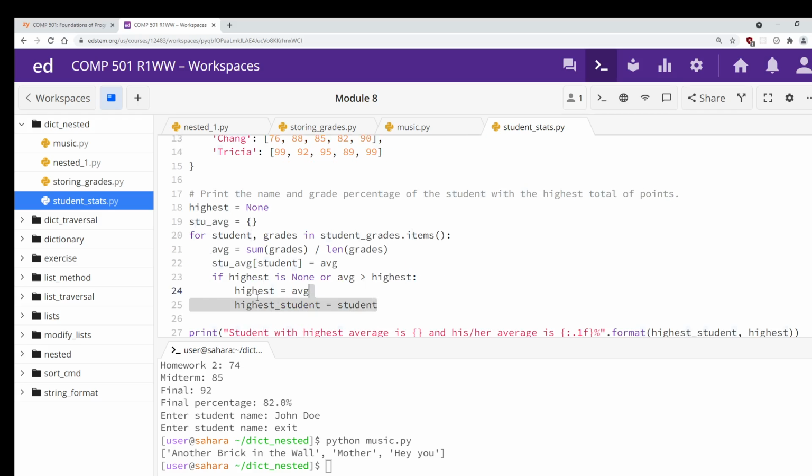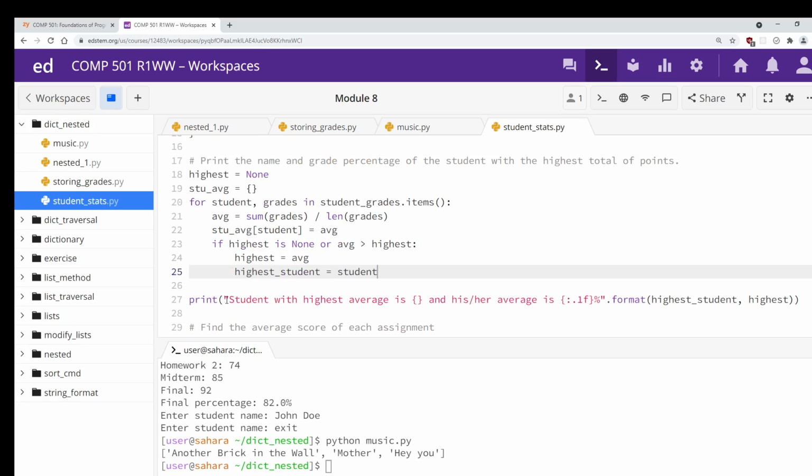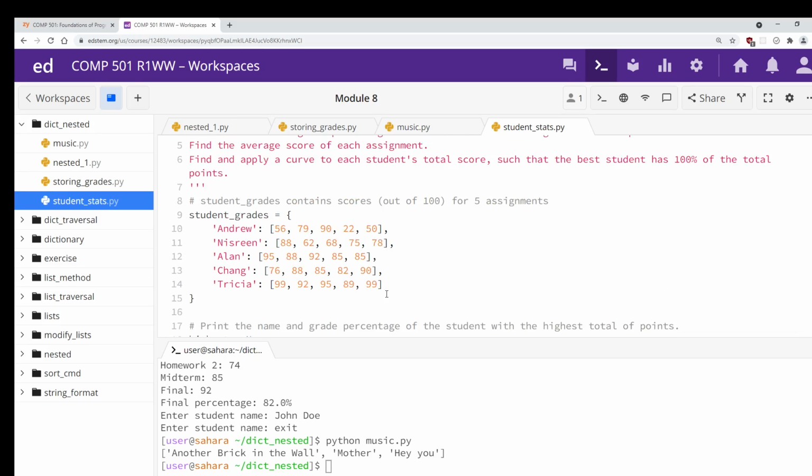And then I have a condition here. If highest is None or average is greater than highest, so I have a new highest, and I also keep track of the highest student. After that, I can print out the student with the highest average is the highest student, and his or her average is with the 1 decimal, his average here with the highest. So this is how I found the student with the highest average based on their grade here.